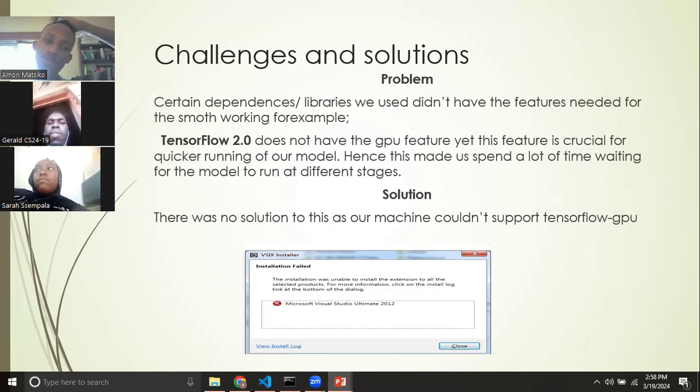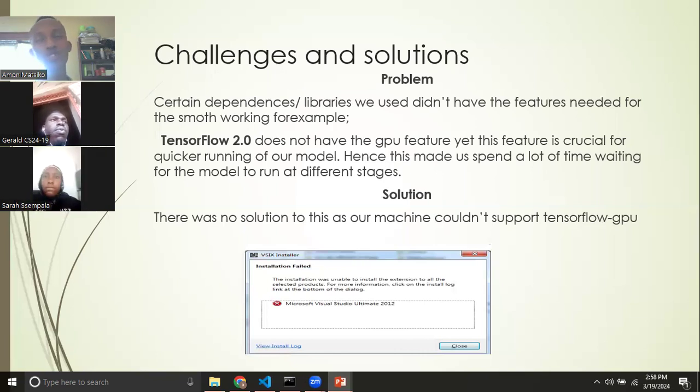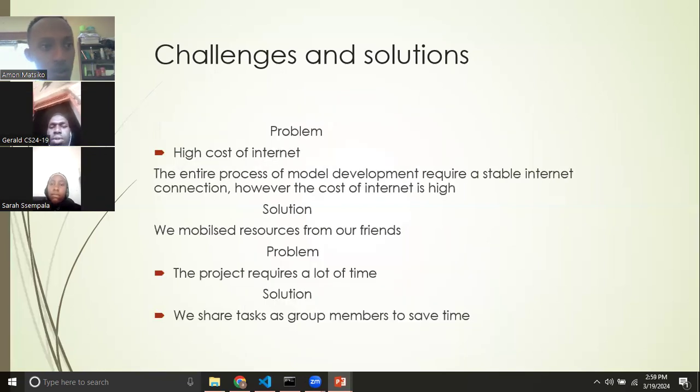Basically there's no solution to this, since we had to use TensorFlow 2.0. If we try to use TensorFlow GPU, it required us to download Visual Studio, and Visual Studio 2019 is not compatible with our machine. So we had to go with TensorFlow 2.0. I don't know if my colleague Gerard is back on the call to take us on.